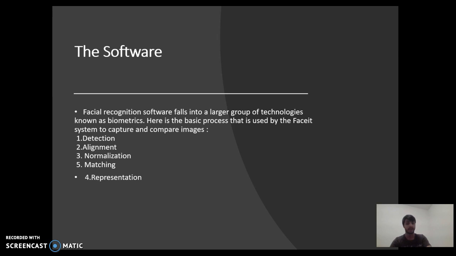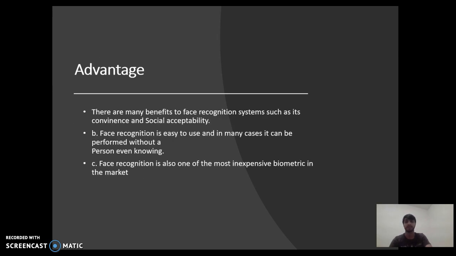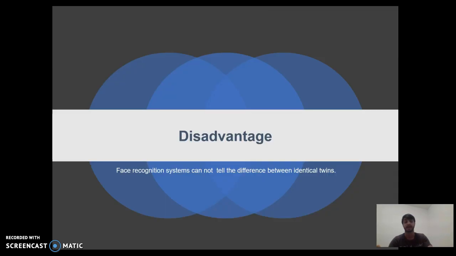Let's go ahead and look at the advantages. The first advantage is that Face ID is convenient and socially acceptable. Face recognition is easy to use and in many cases it can be performed without a person even knowing what is going on. Face recognition is also one of the most inexpensive biometrics in the market.